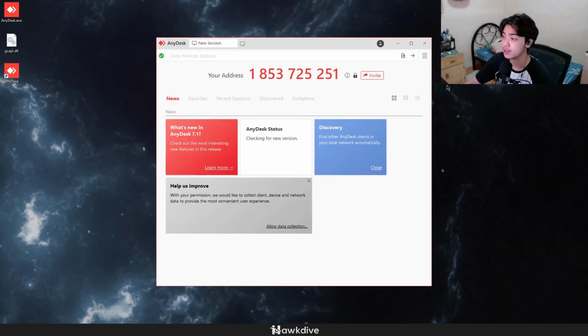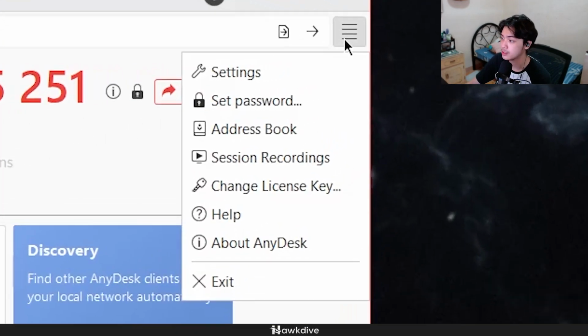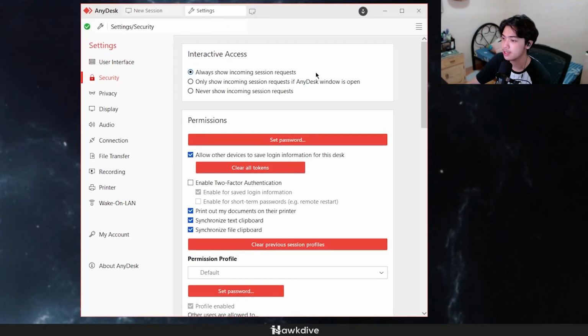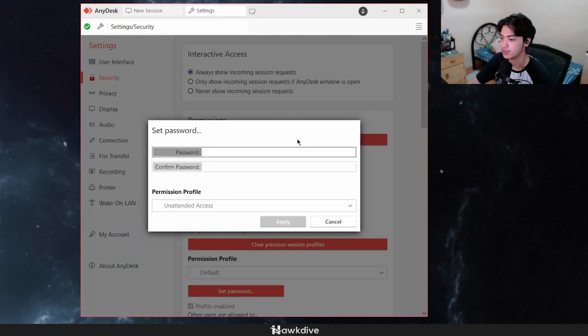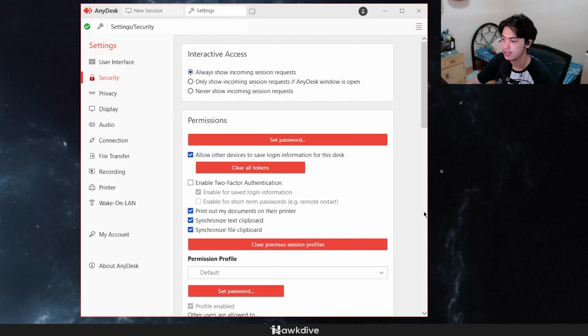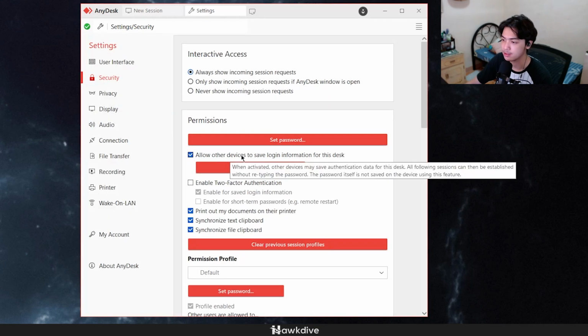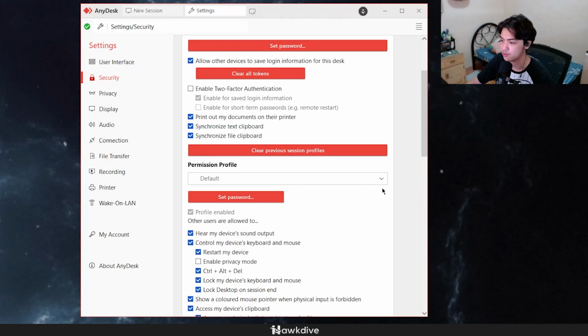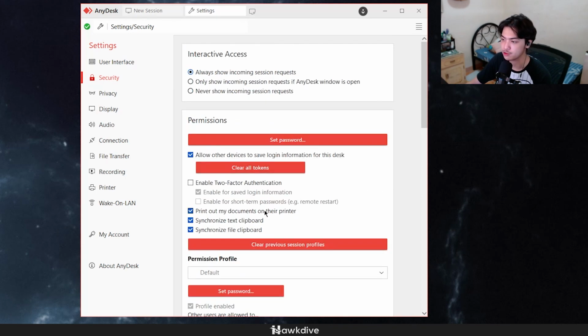And from there, we're going to press on these four bars, top right, go to settings. And from there, we want to go to security. And from the security, we can go ahead and click on set password. Now let's do a set password. There you go. And then let's do unattended access. Let's do apply. And then allow other devices to save login token. Let's just do that. And then the permission profile. We just don't do anything because we already did the set password for the unattended access.